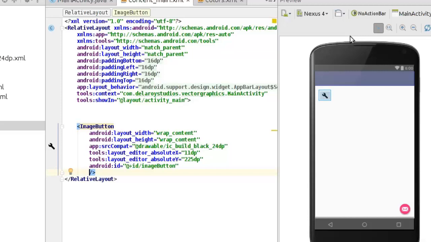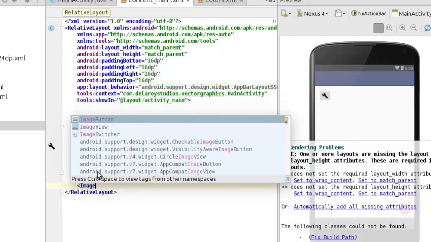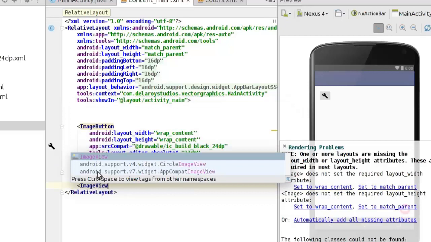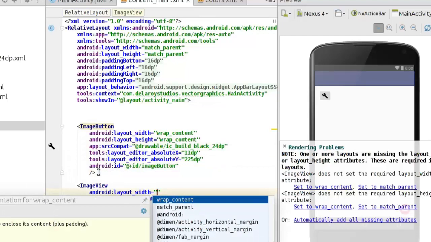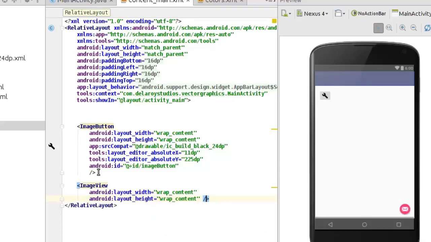But now I'm going to create an image view so that we'll be able to call the SVG file now. So let me call on the image view. Which is this. Layout with wrap content. Now I'm going to actually let it stay below the image button, so that it's not going to be overlapping. So I have to actually make that.